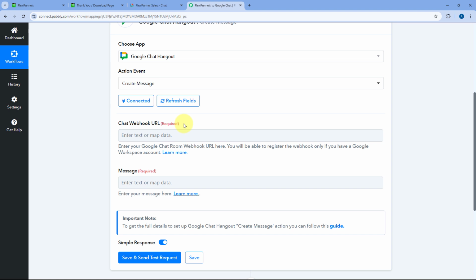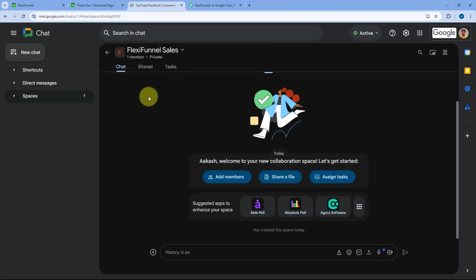Now you must be thinking how you can generate this webhook URL in Google Chat. For that, we'll just go to Google Chat account. This is the space, FlexiFunnel Sales. And in this space, I want to send the messages related to the new purchase made by a customer.